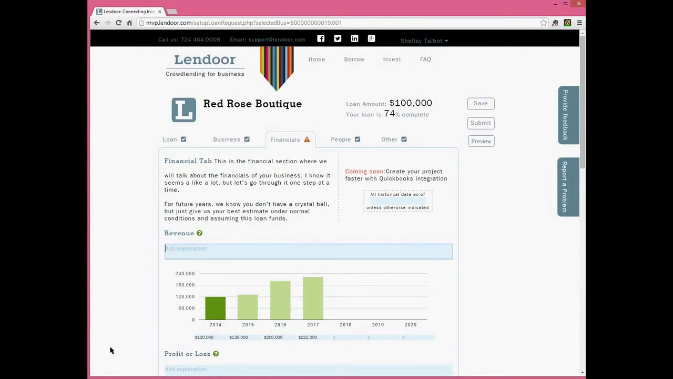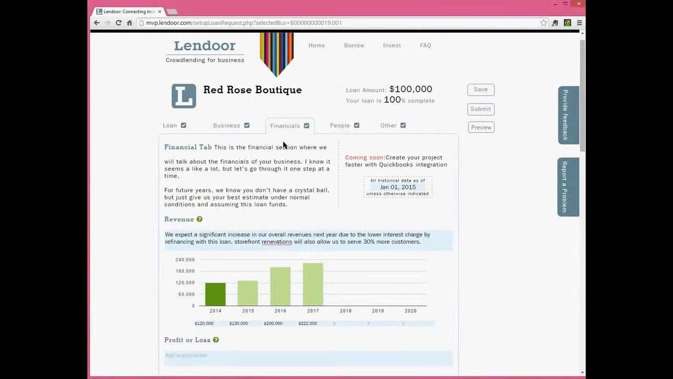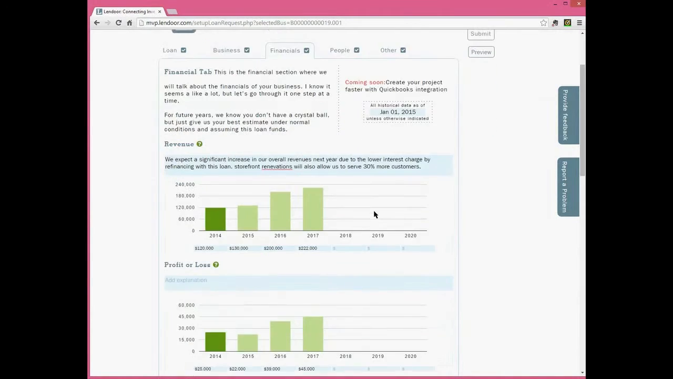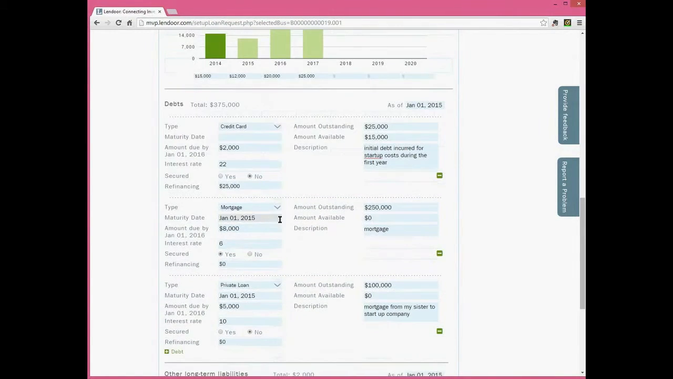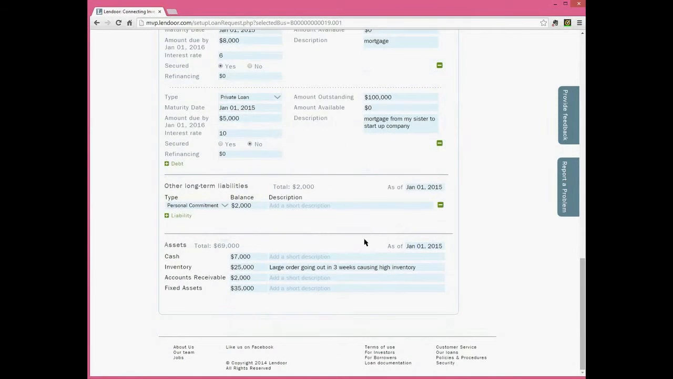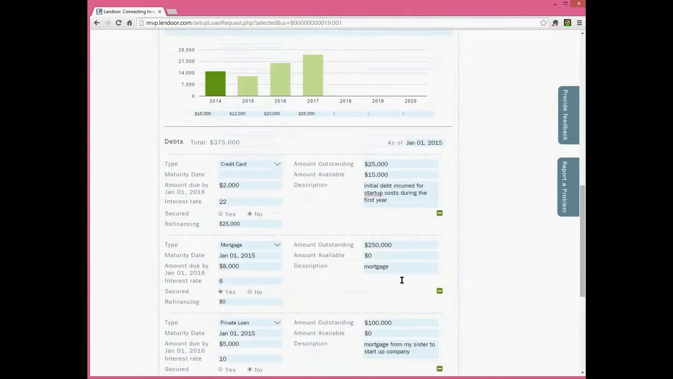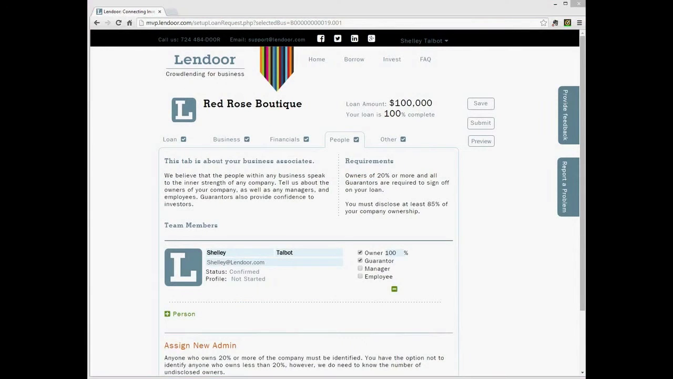If you have specific information to tell investors, maybe a sudden increase or drop in revenue, for example, you could enter that here. Now you can see that we've gone ahead and entered all the information in the charts, in the debts category, the liabilities category, and the assets category. Now that our information is completely filled out, we'll move over to the People tab, where we can add owners.